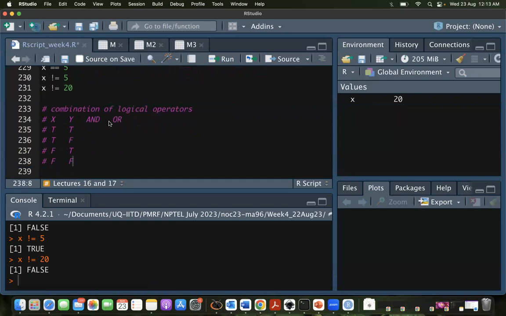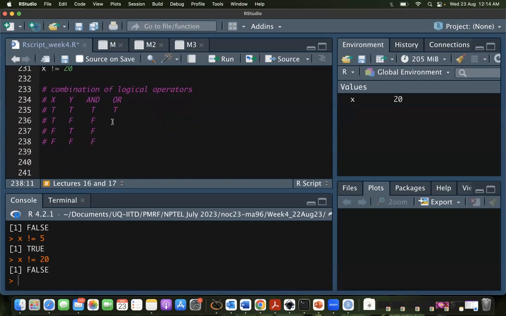So if both of them are true, then this gives us true. This also gives us true, and it means both of them should be true. Only then it's going to give us true. So in all the other cases, you get false for and.